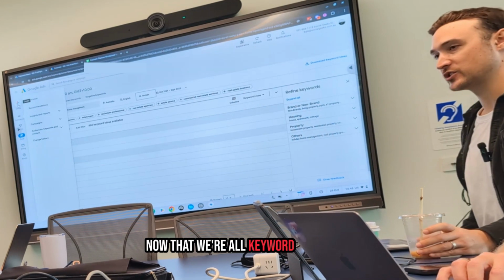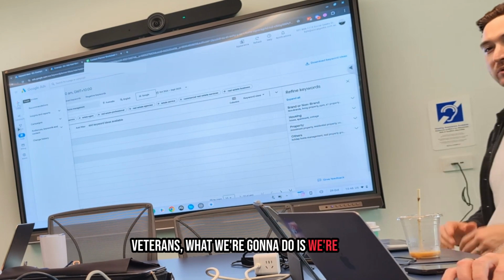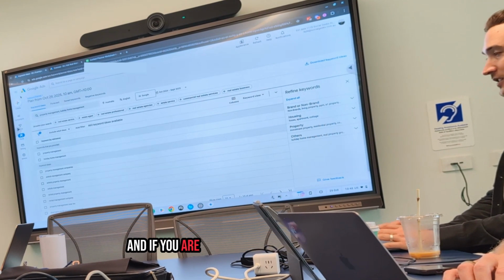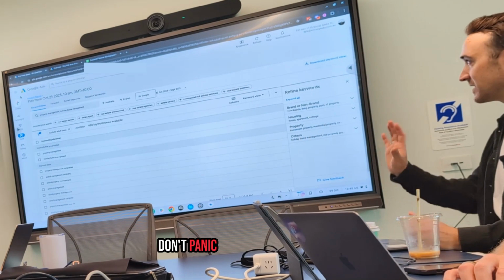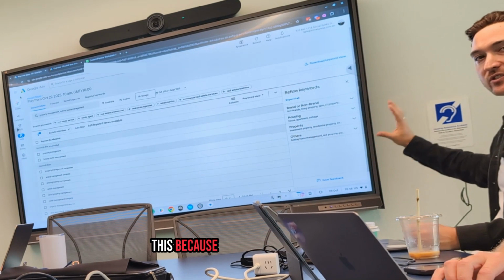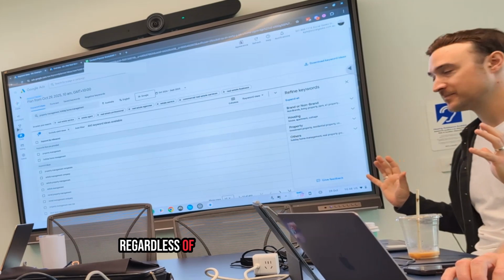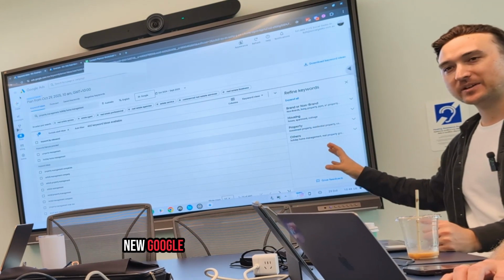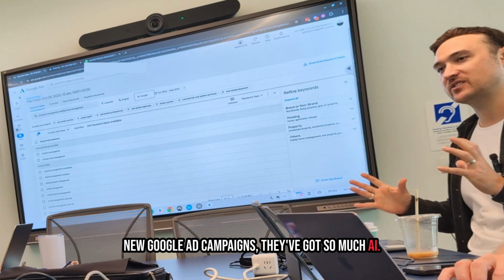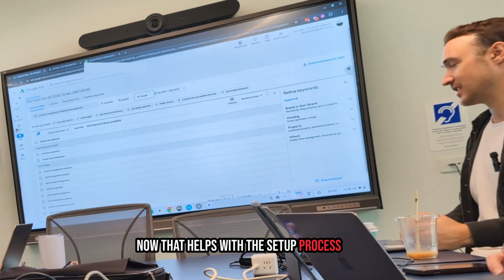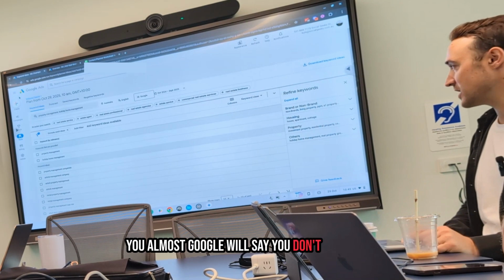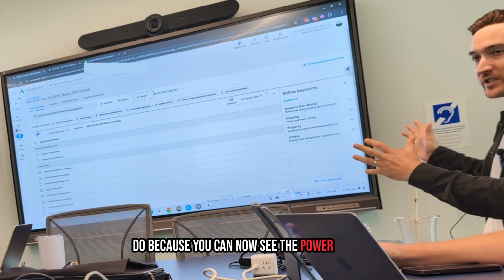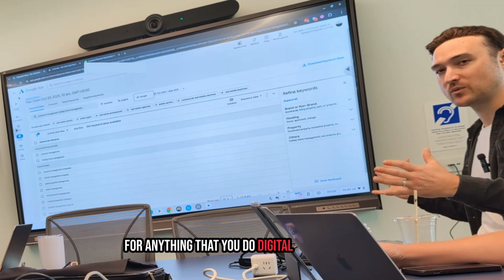Now that we're all keyword research veterans, what we're going to do is apply this to building out a campaign. And if you are feeling a little bit lost, it's okay. Don't panic, because this is a good thing to do regardless of whether you need it for your Google Ads. When you're building new Google ad campaigns, they've got so much AI now that helps with the setup process that Google will say you don't need to do keyword research, but it's still a good thing to do, because you can now see the power of this for anything that you do digital marketing wise.